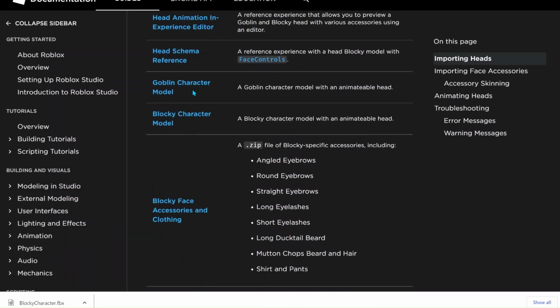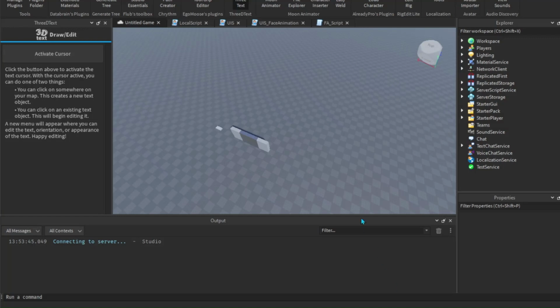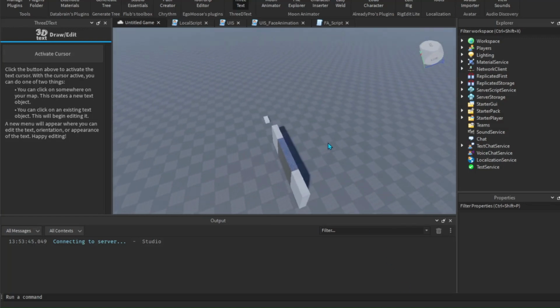I already have these downloaded, so I'm just gonna click on Blocky Character Model or Goblin Character Model. You can pick either one, but for now we're just going to use the blocky character model, which I've already downloaded.